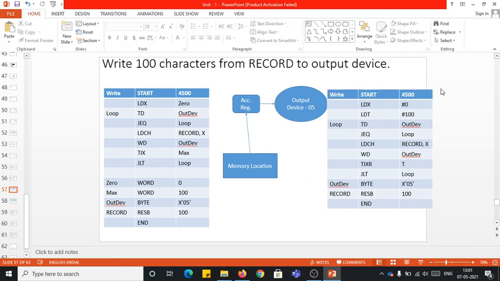Right? That's the program in SIC and SIC/XE for writing 100 characters from any memory space like RECORD onto the output device.